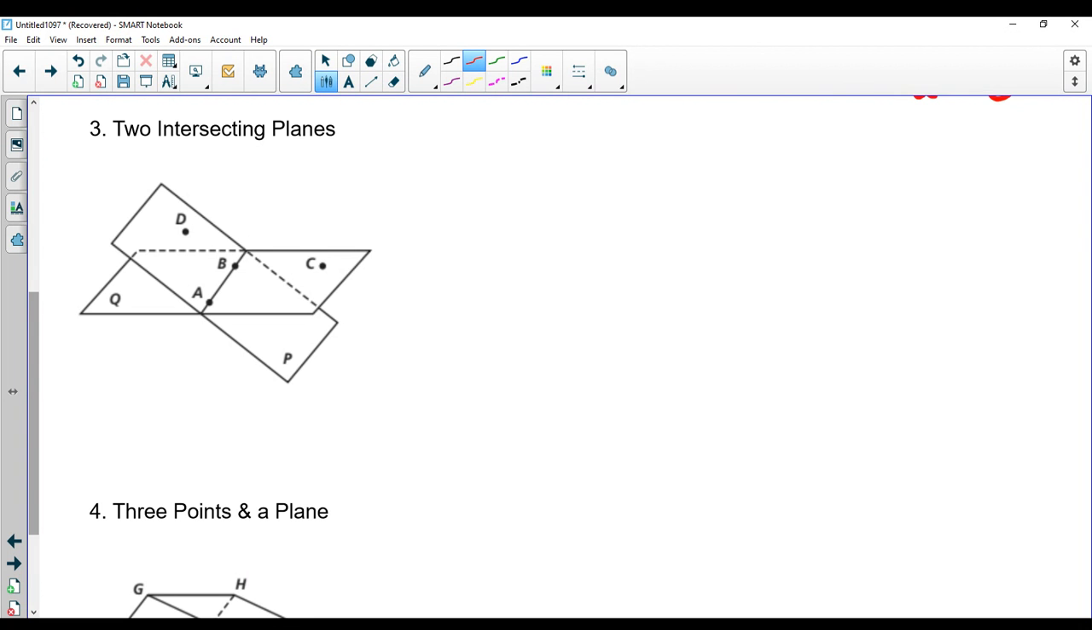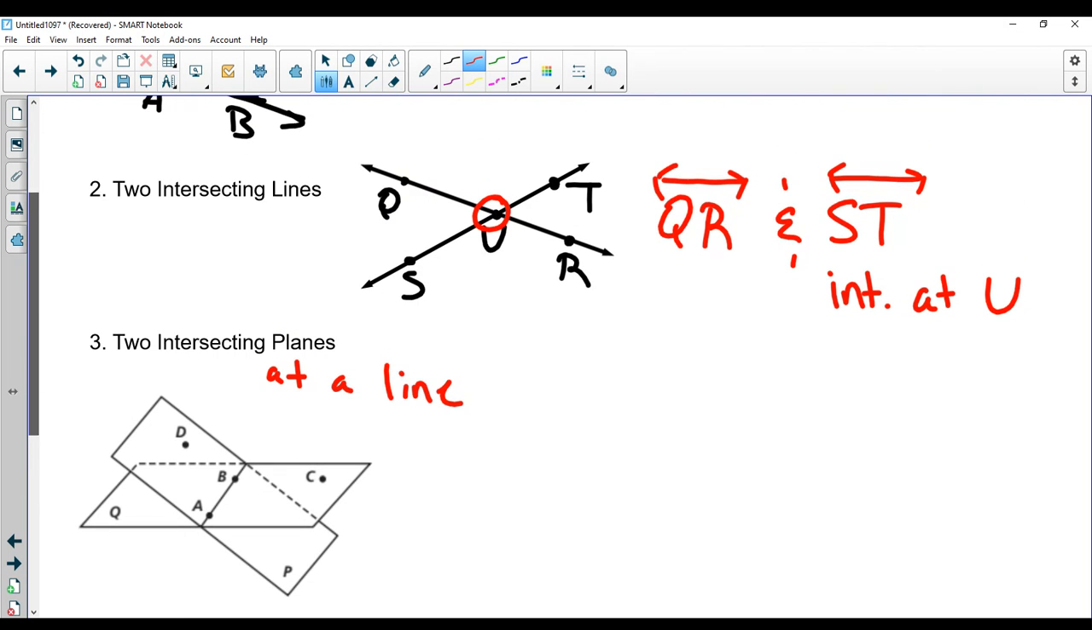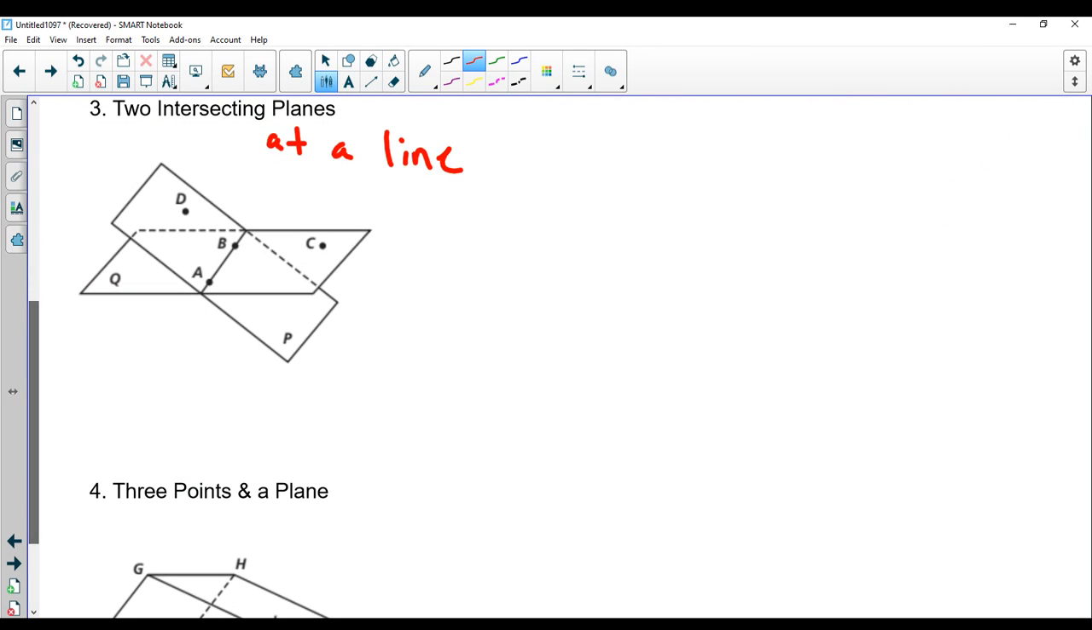If planes intersect, now you can have intersecting planes. Planes intersect at a line. So I'm going to go back up here and just see. 2 intersecting lines: 2 lines intersect at a point. 2 planes intersect at a line. So notice in this picture here, I have one plane going flat and one kind of cockeyed, and they're intersecting right there.